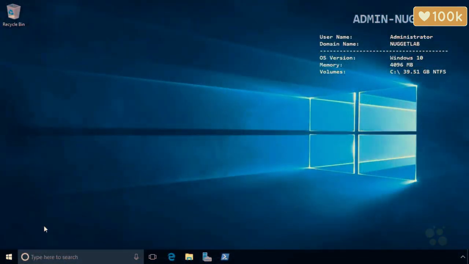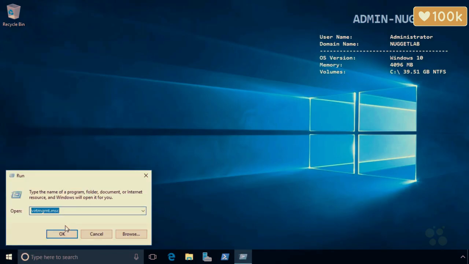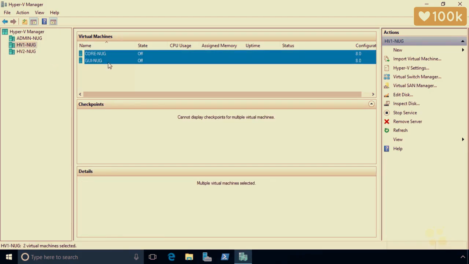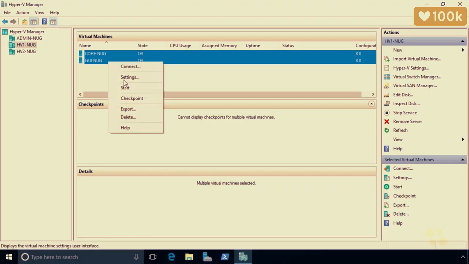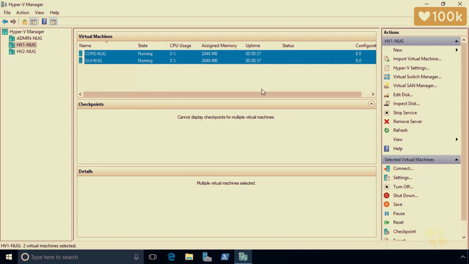Let's begin by getting right into Hyper-V Manager. We'll right-click on the Start button, head up to Run, type in virtmgmt.msc, and it should automatically connect us here to HV1NUG. And let's begin by getting both of these machines online right from the start, and we'll leave them on throughout the rest of this nugget. Now, before we go any further, let's enable live migration on both of our host machines, and then we'll break down the differences between them, and then we'll start performing them.